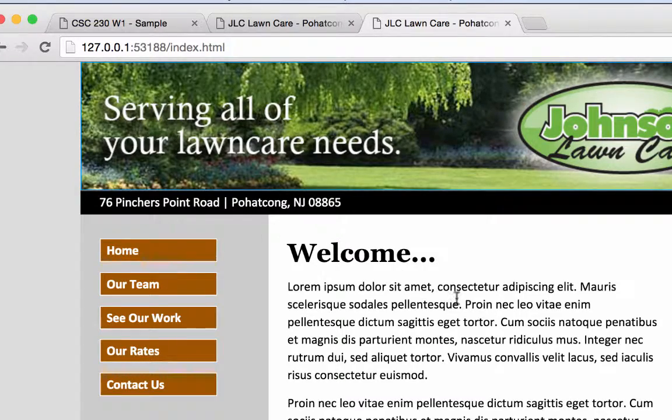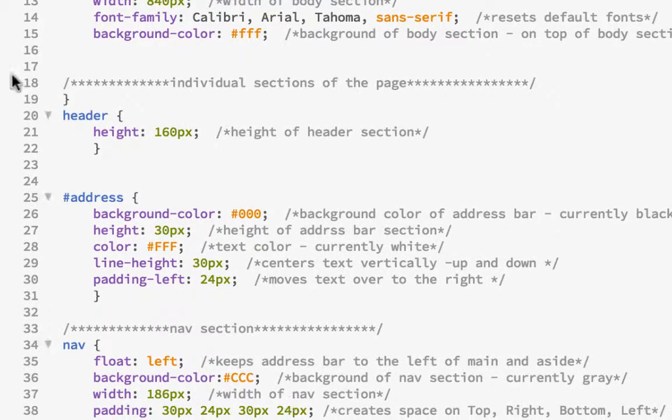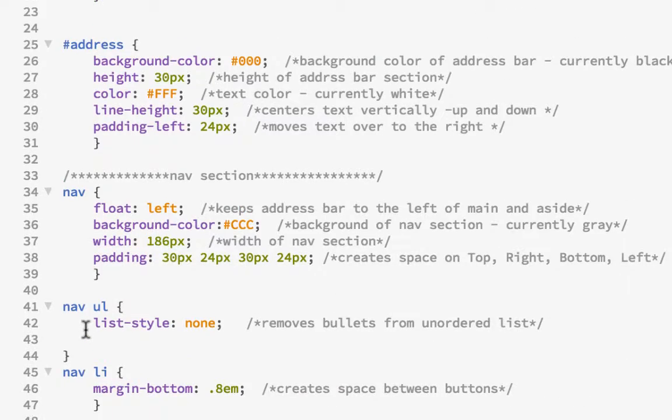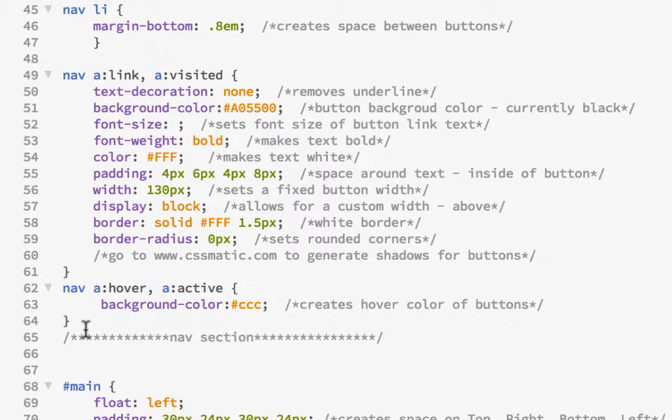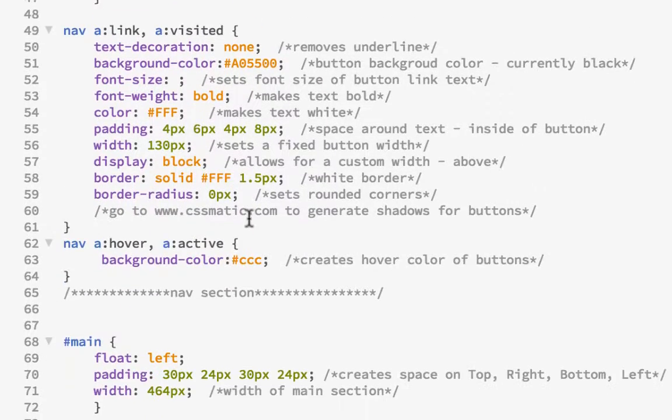All right, so anyway, getting back to our CSS, it has individual sections of the page. So there's the header section, address section. Those are the ones we created. The nav has a whole bunch of things. It has an unordered list, it has line items, it has the links, and it even has a hover state. So we'll look at that.